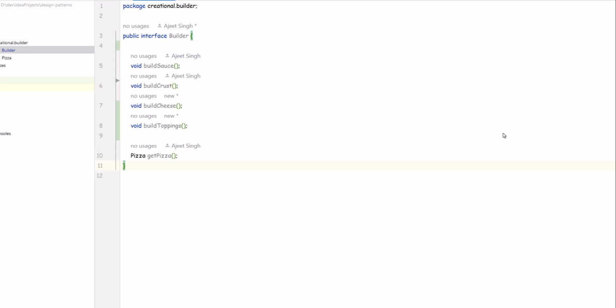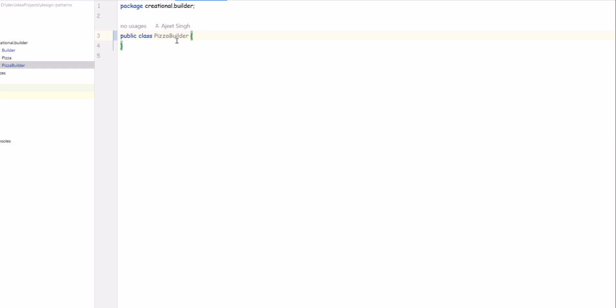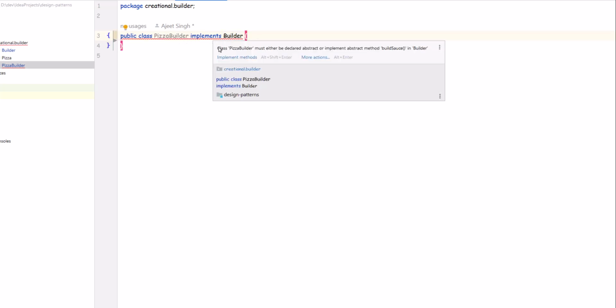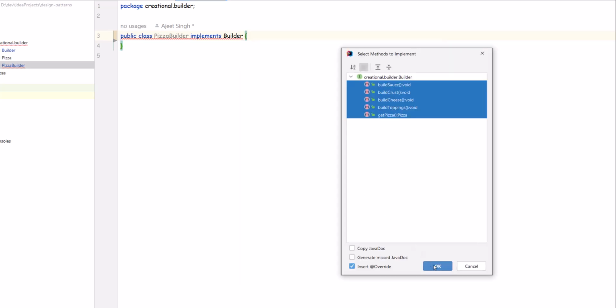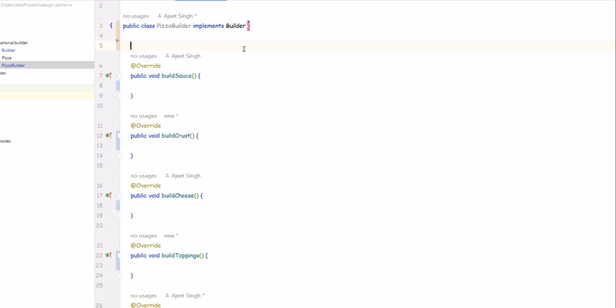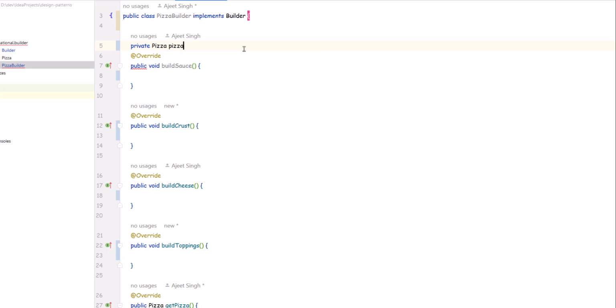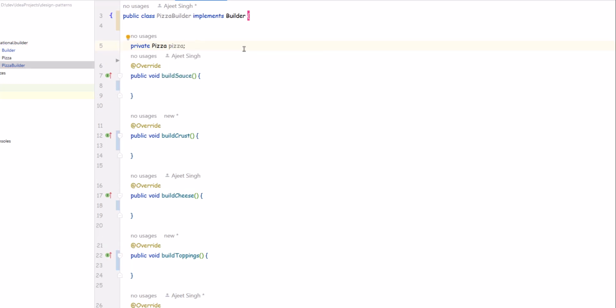Now let's implement this interface. Let's make a pizza builder. I will have to implement the interface. Doing so, it will give me some compile time error because I have not implemented the methods. So let's implement them. Okay. And I need to have an instance of the product. This product we are going to create and we are going to fill.